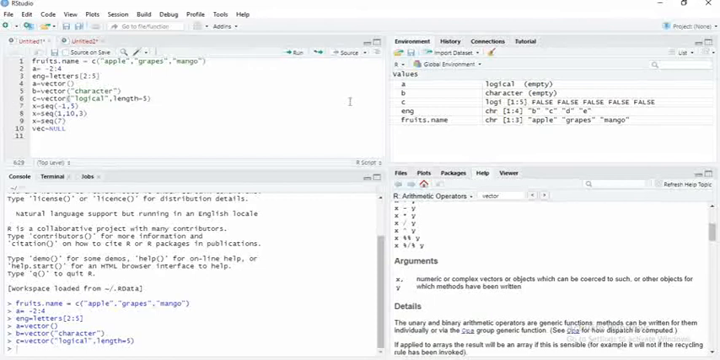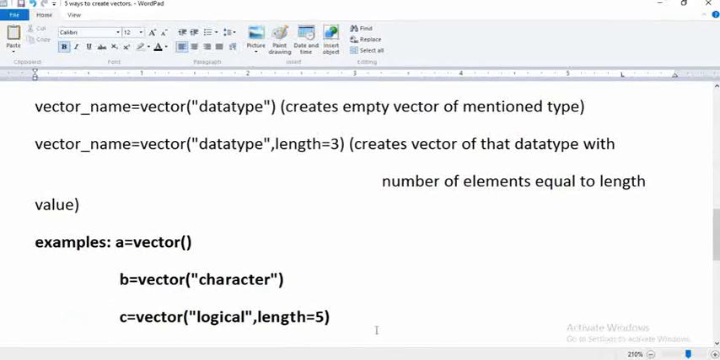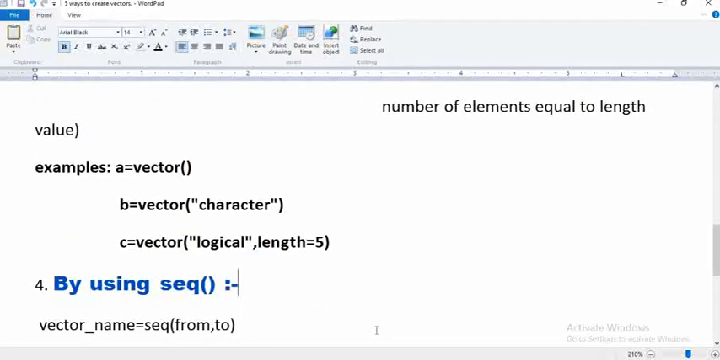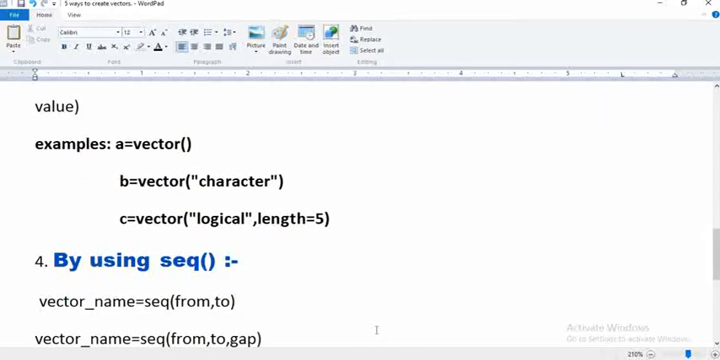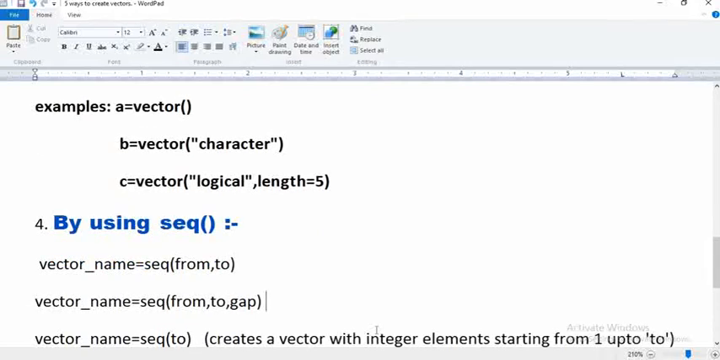Next, let's move on to the fourth method, that is by using the sequence function. seq is the sequence function. The syntax is vector name equals sequence from comma to. We already know what from and to mean. The thing to be noticed here is that instead of using the colon operator, inside the sequence function we separate from and to by a comma. Similarly, next is from, to, gap. We'll see what's the exact meaning of this gap.